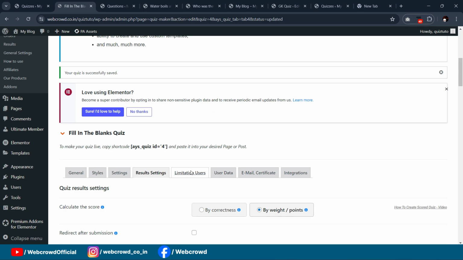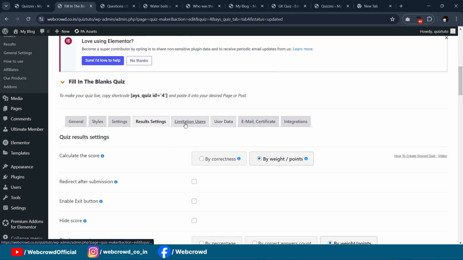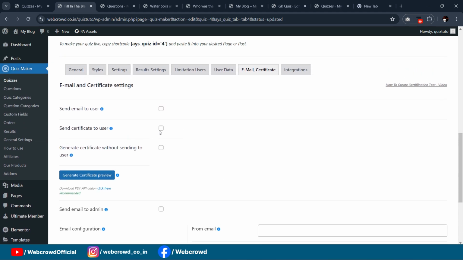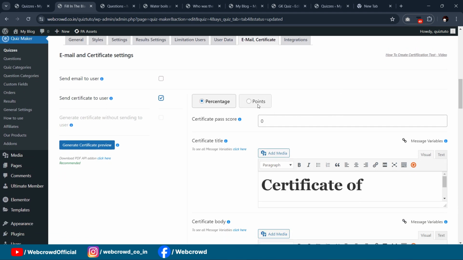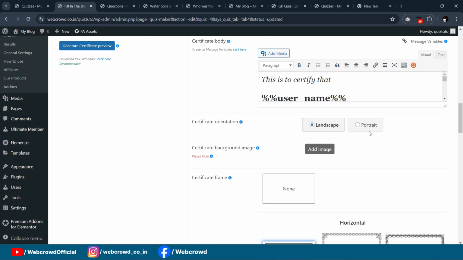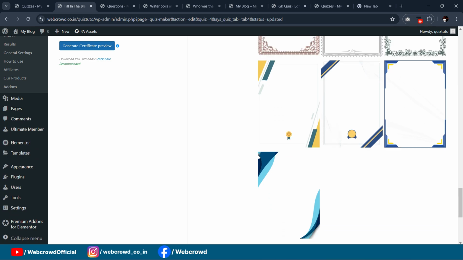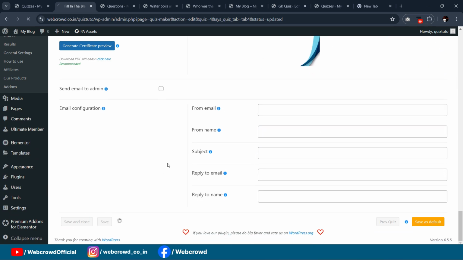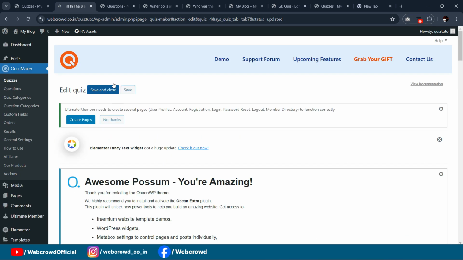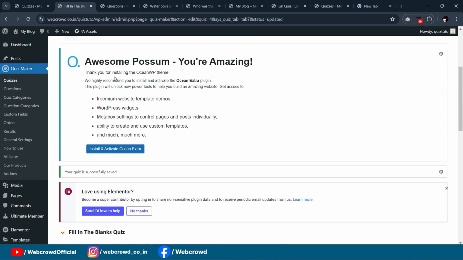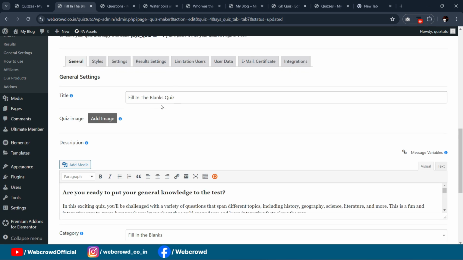And under these certificates, everything will be same in these tabs, and under the certificate I have to give the certificate pass score, which will be 6. Okay, so whenever it scores 6, the certificate will be given to this user. Okay, the portrait, and select template, and that's it. Okay, click on save. So we have created the quiz for the fill in the blanks.